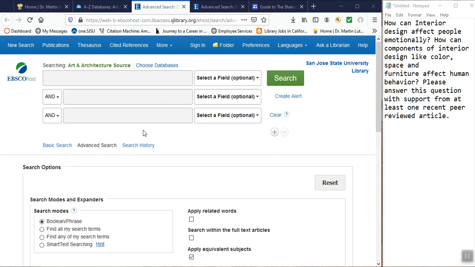Professors may have specific criteria for the kind of research materials they want you to use. Here I've written up an example assignment for a discussion board. How can interior design affect people emotionally? How can components of interior design like color, space, and furniture affect human behavior? Please answer this question with support from at least one recent peer-reviewed article.